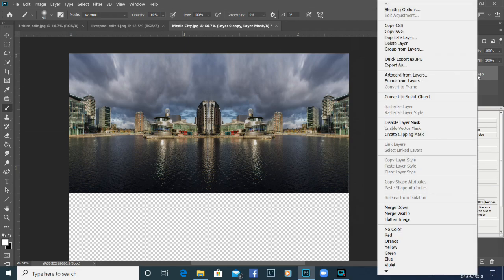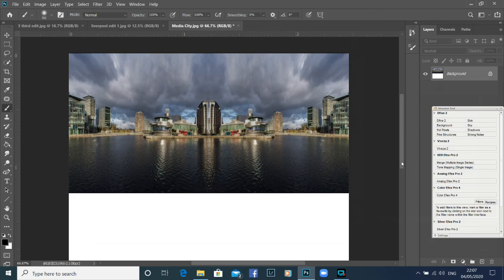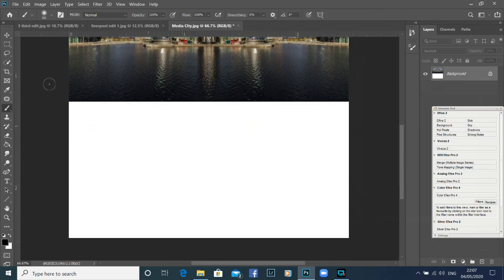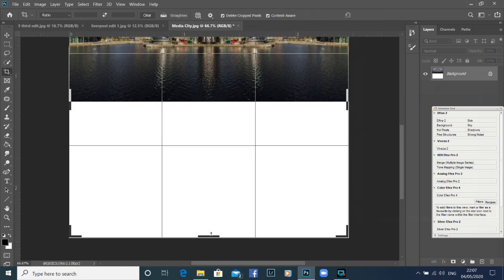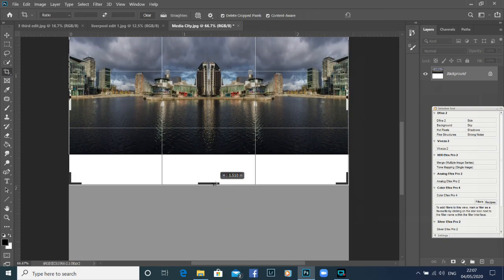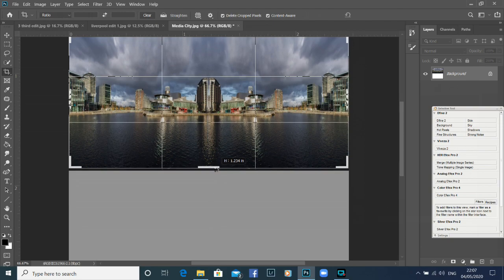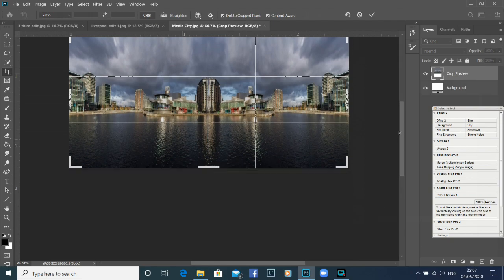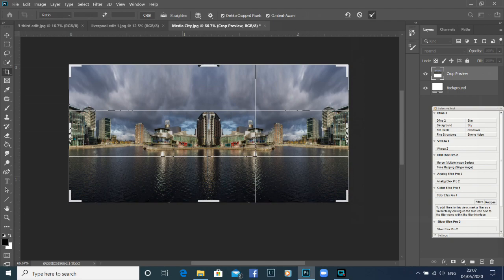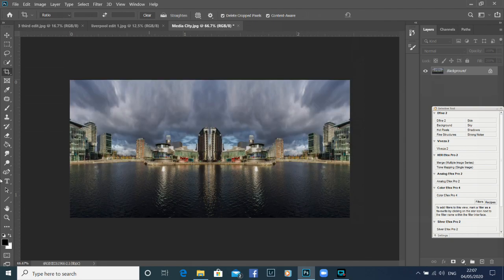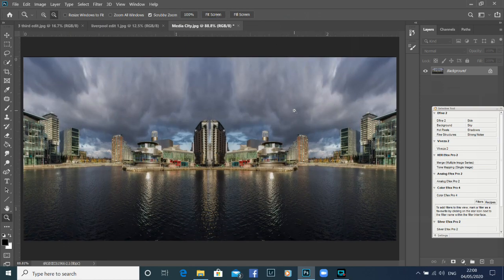Right, flatten, right click on the layer, flatten image. Right, now we need to crop it again. Go to your crop tool and then just crop it up so you've got no white showing. And make sure I've got that fit screen.